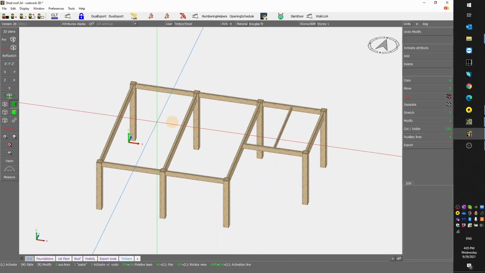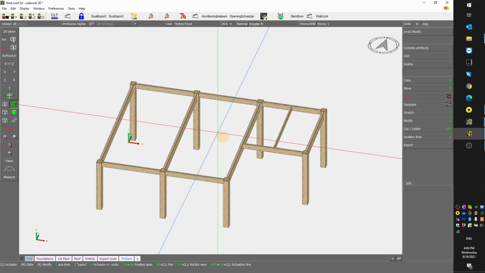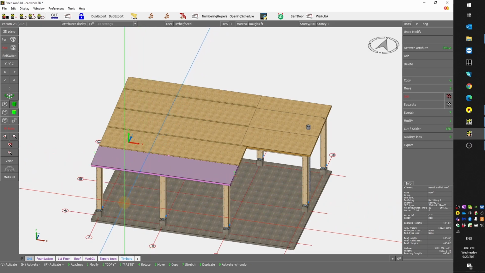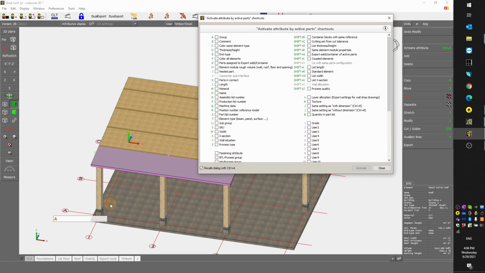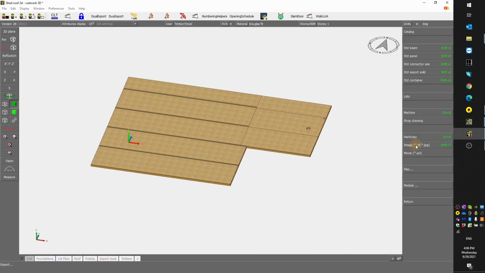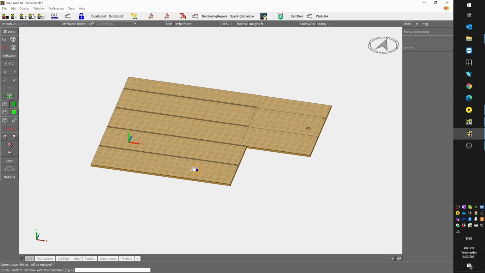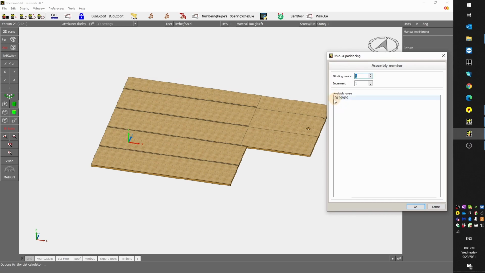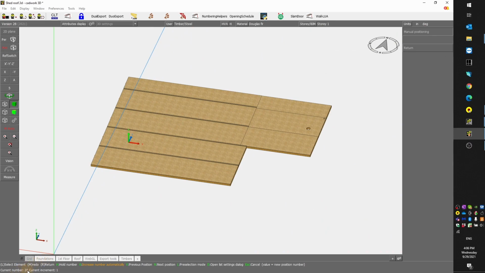Okay, now I can get out. I've assigned the installation numbers to these guys. I can now select the roof, Control A M, and then I can continue for the roof: export, list, assembly, option, manual, yes. And now we see that we can start from 20 and the increment will be 1. So now we see number 20.